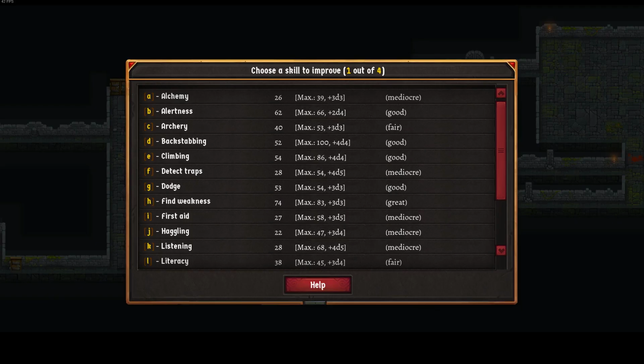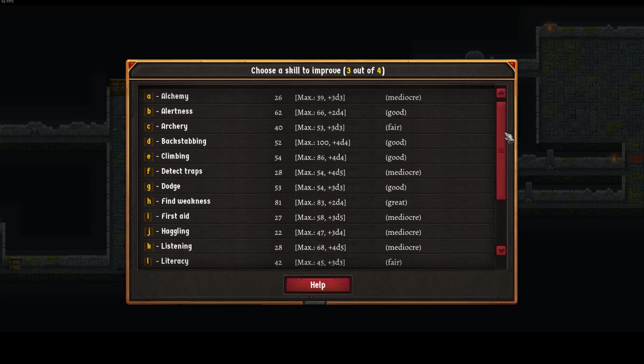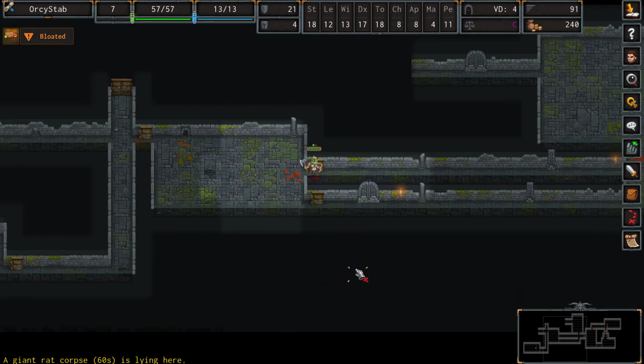Level 7. We are rocketing through the levels here. So alertness is almost at its maximum, so I don't really want to increase that. Archery is probably useful, but I haven't found a bow yet. Find weakness is always good. Let's increase literacy again. So let's put a few points into alchemy. See what recipes we get. Might as well put some into archery. That'll be useful later. I assume we'll find a bow at some point.